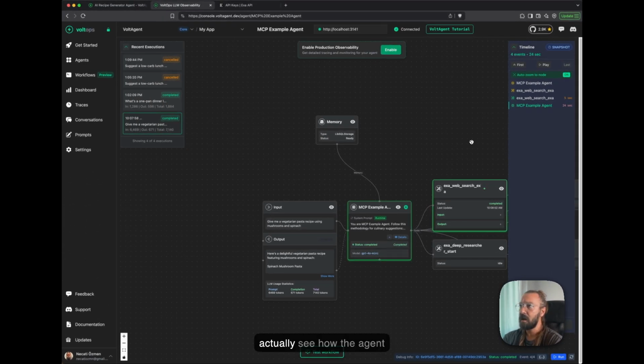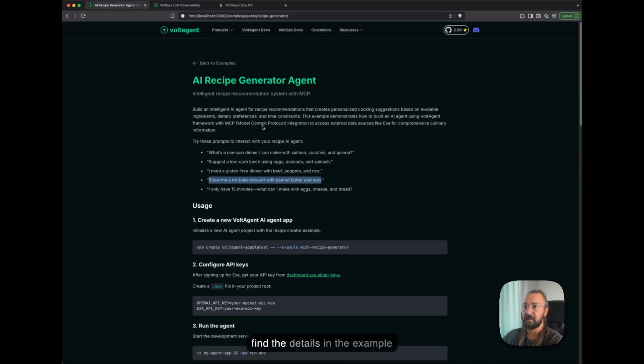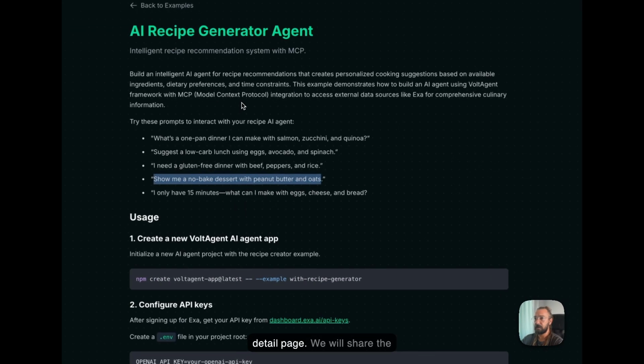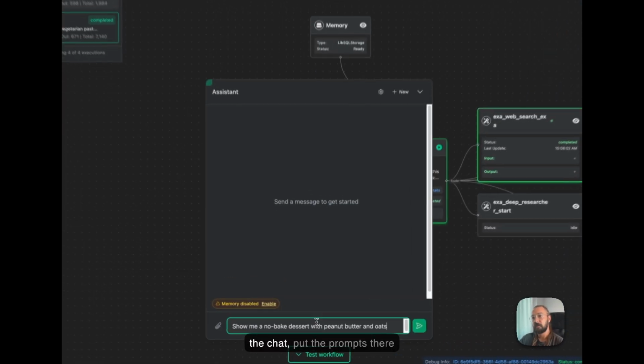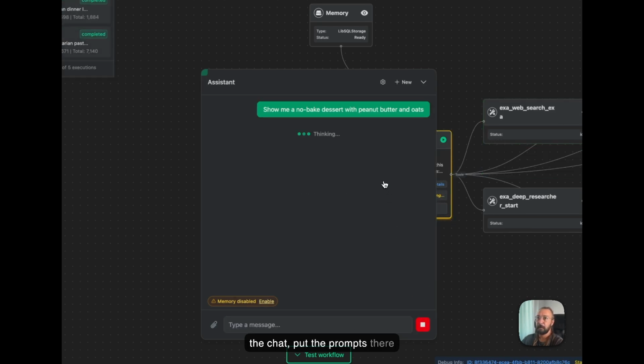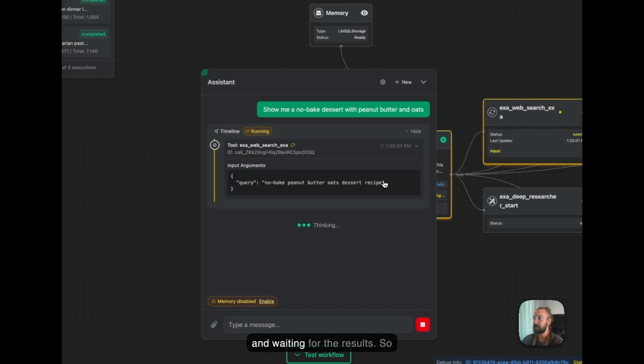And so we can actually see how the agent works in real time. After that, we will go through the setup from scratch and explore the code. To test our agent, we will try one of the prompts we prepared earlier, which you can find in the example detail page. We will share the link in the description. So let's use one of them: show me a no-bake dessert with peanut butter and oats. I will open the chat, put the prompt there, and wait for the results.